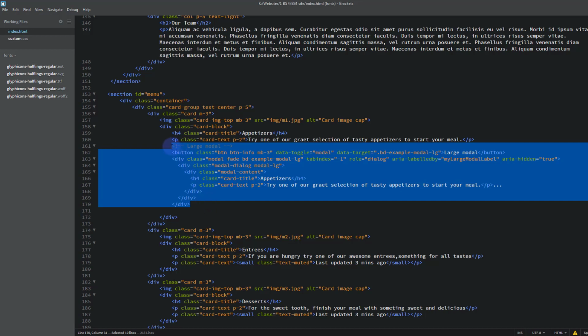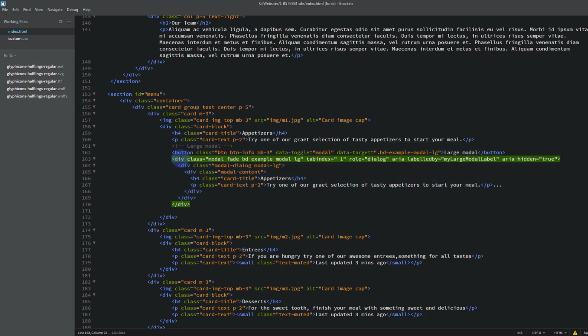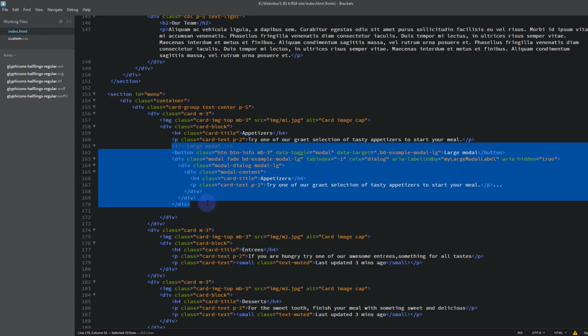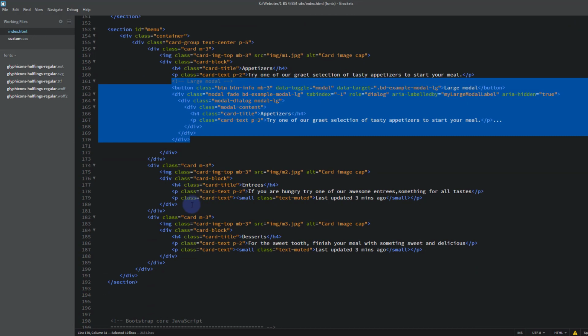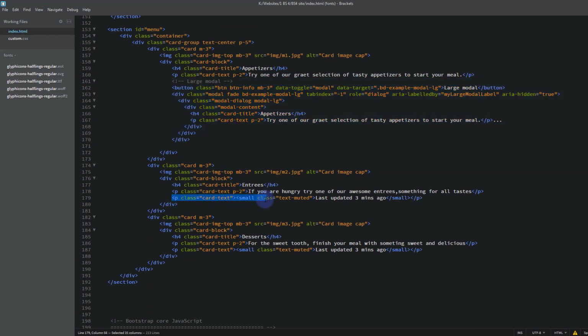So copy from the title there to the div, the closing div. If you click on the opening one, it will show you the closing one, but we want the button included as well, and we may as well keep that title for future reference. And we just want to paste it over this small text that we're not using here.